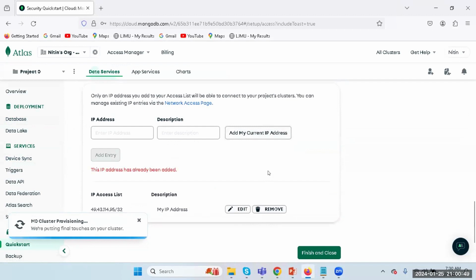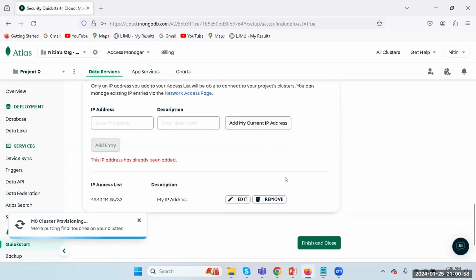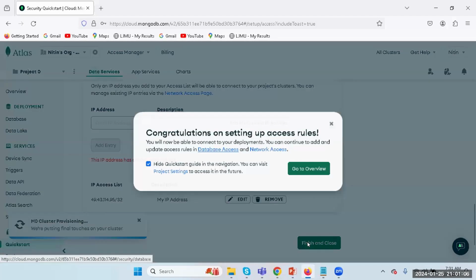I'll also add my current IP address here. It is already added. This step is required because later it will ask you most of the time why to add your IP address. Because we are connecting this with our local environment, to connect this we have to provide this. Now I will click finish and close.